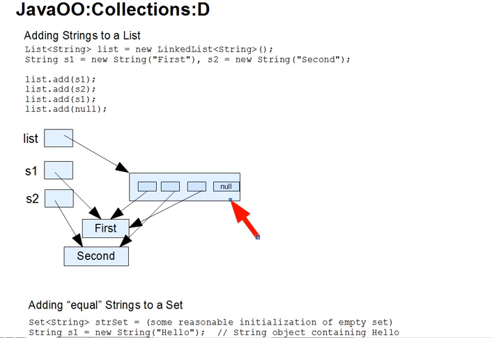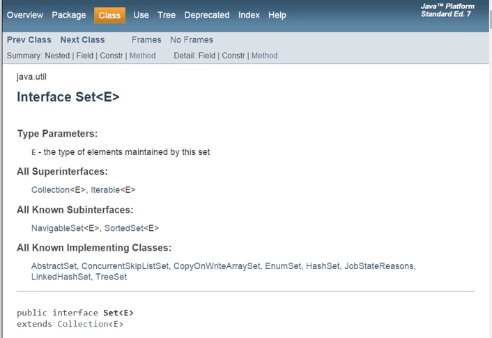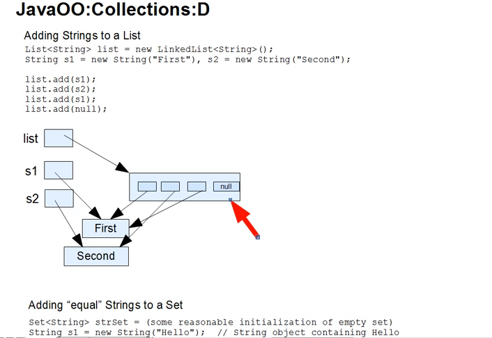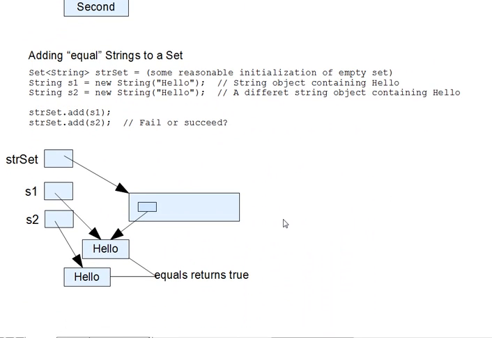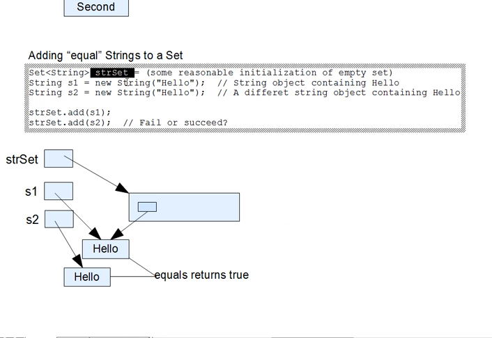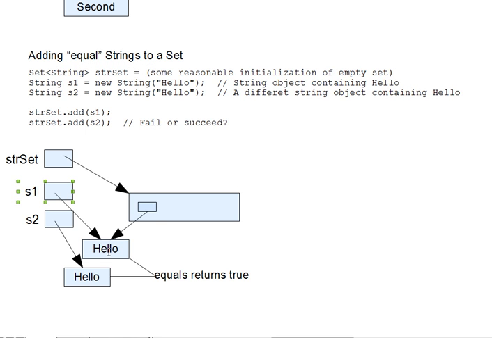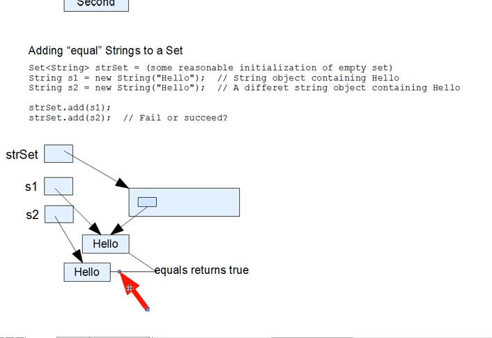So this brings us to question 4. With this in mind, let's return to the set interface. Say I have a set collection. Could I add 2 different string objects to it if they have the same content? They'd be different references, right? Look at the diagram to see what I mean. Could I create a set, string set, and a couple of string objects, each containing hello, and then add them both to the set? Would the second add fail or succeed?